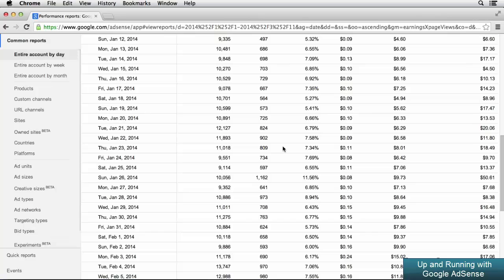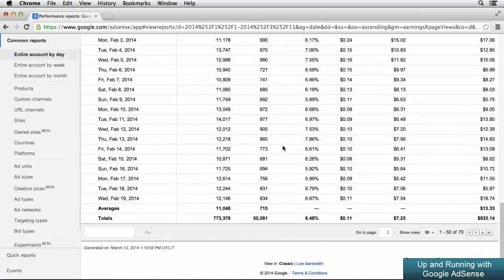If you scroll all the way to the bottom of this table, you'll notice that there are also some averages and totals, which can give you a good idea of some of the trends on your website. I mentioned earlier in the course that in order to gauge how much money you're going to make from Google AdSense, you need to have a base RPM number to go by.